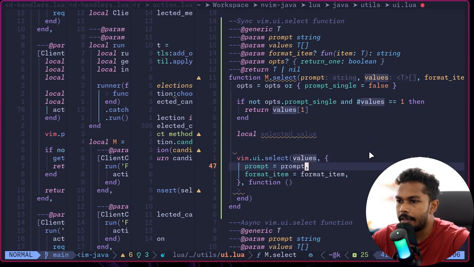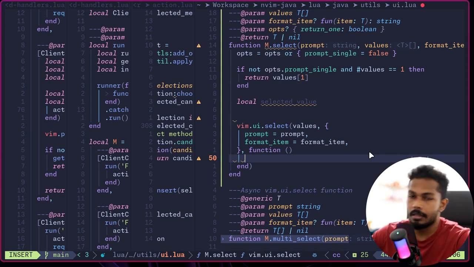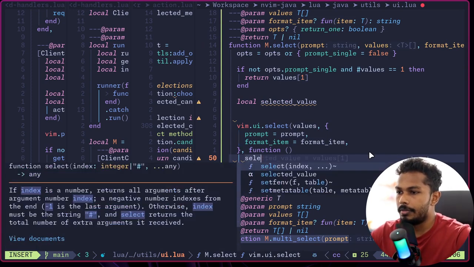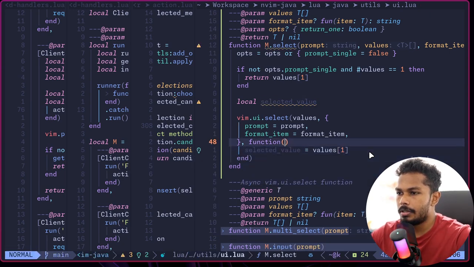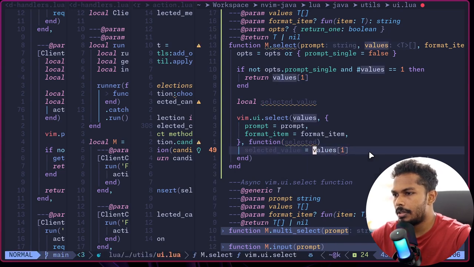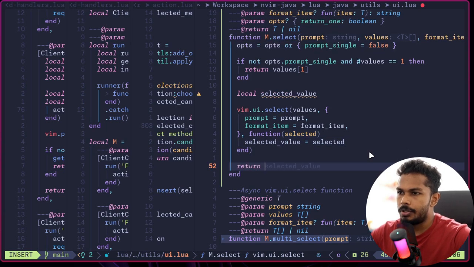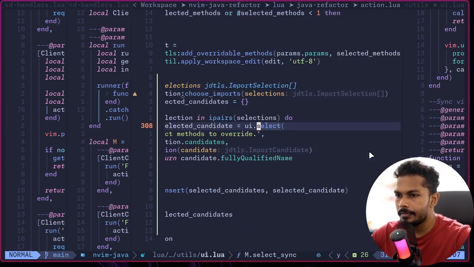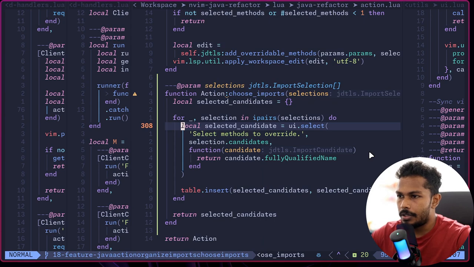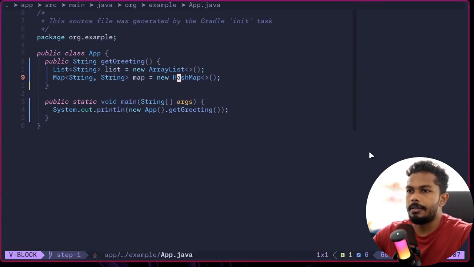I could make it a generic, but generics are a pain in Lua typing. Selected value is going to be value, I think, selected. And we could just return selected value. Select sync. And let's do here select sync. Let's try again.